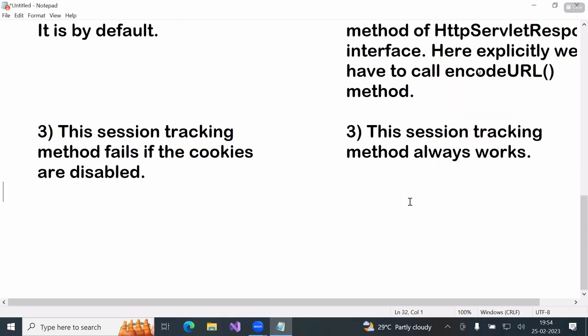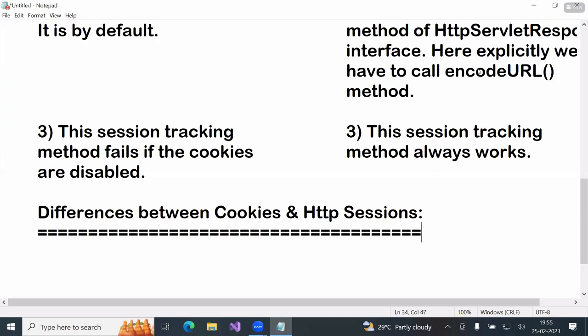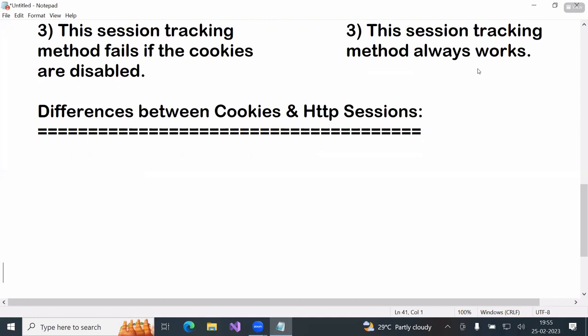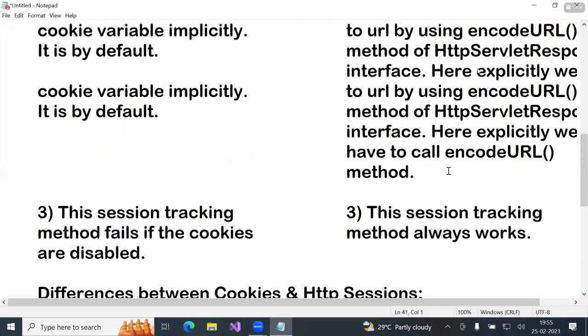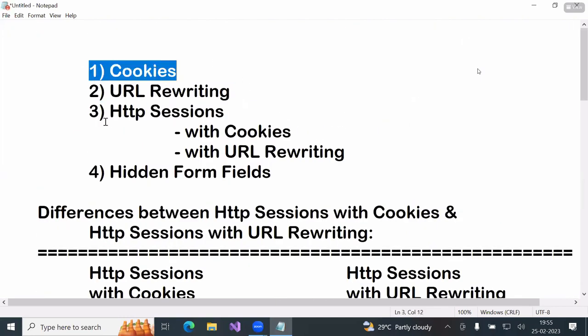Now, sessions and cookies, that also we'll see. Next, differences between cookies and HTTP sessions. If they ask only sessions, it also means HTTP sessions. Differences between cookies and HTTP session. That means the first method, second, third method. See, here I have given cookies, URL rewriting, HTTP session. Now this one we are comparing.